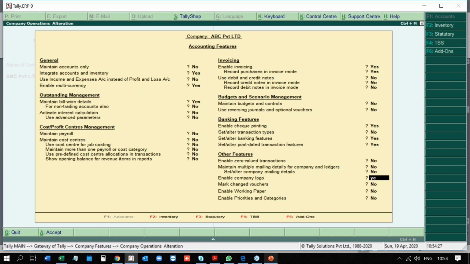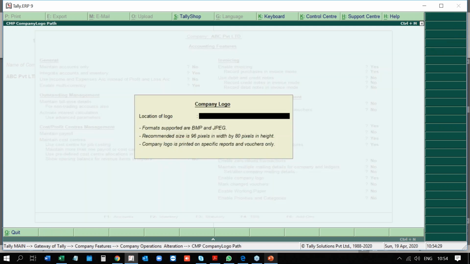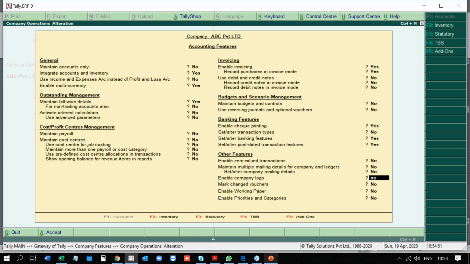Here you can always have your company logo. Now when I click on yes, it takes me to the path where I need to enter where my logo is saved. So in case I have a logo, which I would like to have on my company's invoice when I'm printing it, I can define the path and give a BMP or JPEG picture over here, which automatically will get selected. Yeah. So I make this no for the time being. Change vouchers, you can enable, and these are the other features.